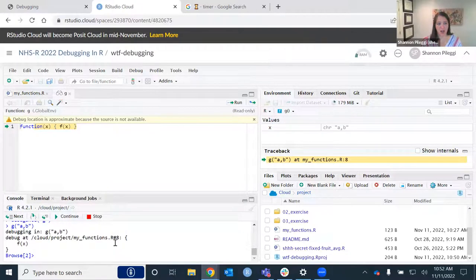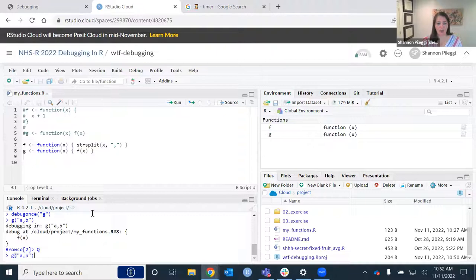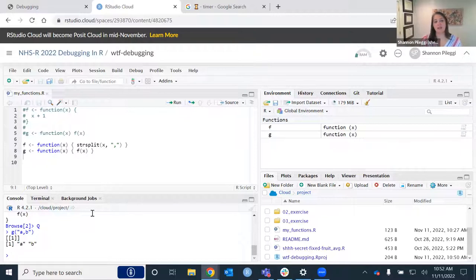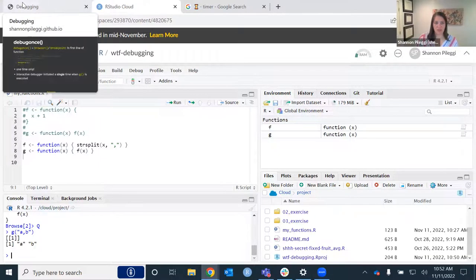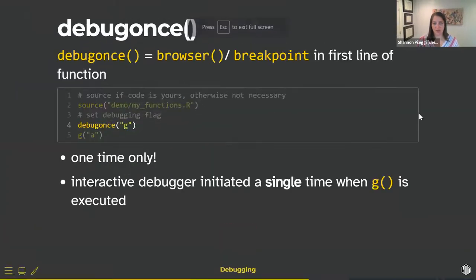Now I've gotten into G, but I want to get out of my debugger. And now I want to execute G. I'm not going back into the debugger over and over again. I don't have to remember to undebug it. It's just a single time, like a browser statement, a single time breakpoint or whatever. But it's still opening that interactive debugger for you.